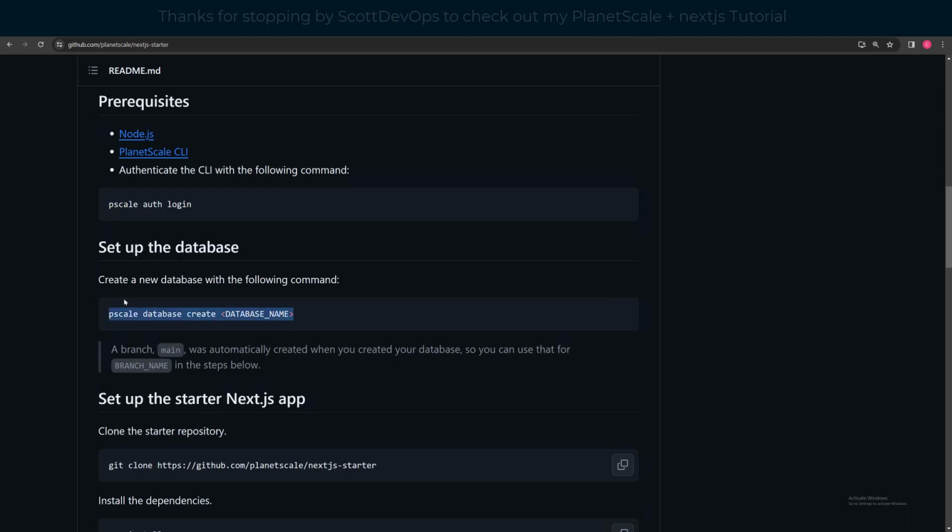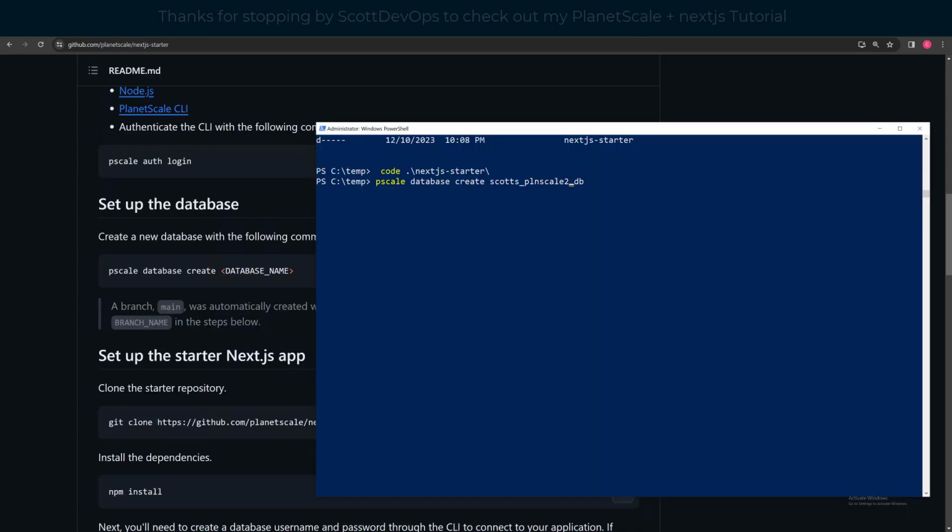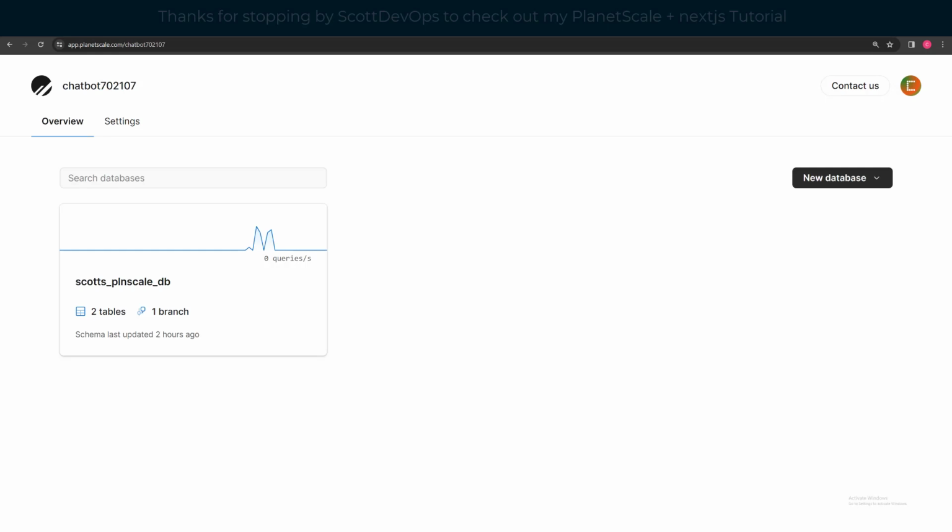pscale database create, and then we'll give it a name. So let's go ahead and run that, and I will create another database. Let me get that pulled up here. I decided to run it right here in my command prompt. So let's go ahead and type this: pscale database create scots_planetscale2_db, and hit enter. Alright, since I already have a database, I'm going to have to delete that and then come back to this because I'm on the free plan.